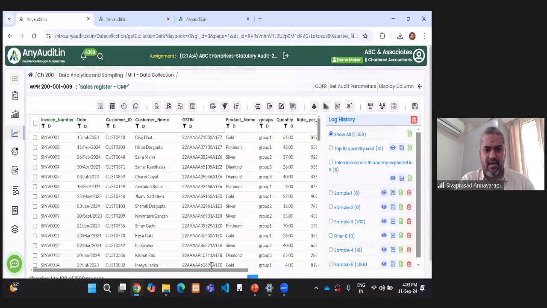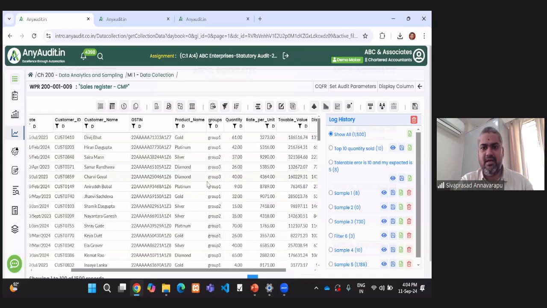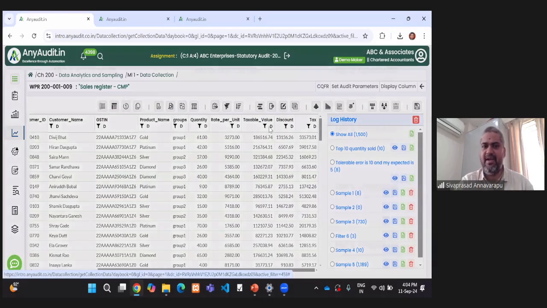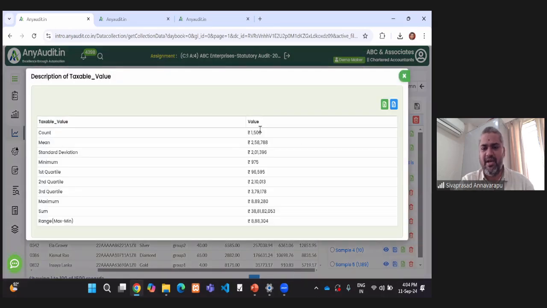Now, I want to see what is the total taxable value, what is my minimum taxable value and maximum taxable value. If you click on this D for descriptive analysis, it will show how many items there are, like 1500 items. Average sales is about 2,58,000. The minimum is 975 rupees and the maximum is about 8,99,000 rupees. So this gives us a whole picture, like my data is varying from this range to this range.